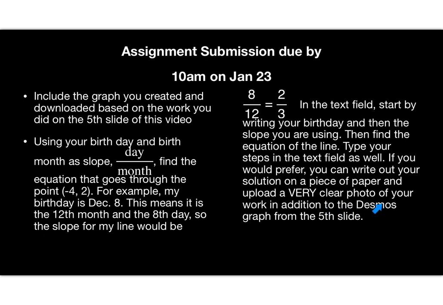And then you'll upload that in addition to the slide that you did from Desmos, from this one here. So you're going to be uploading this image and then doing this work in the text field, or you're going to be uploading this image and the image of the work that you did. Now, if you do it on a piece of paper, I would also like you to write explanations for what you're doing in every step, so that way I know what you know. So it's explaining it as you go, just like I did with this video.